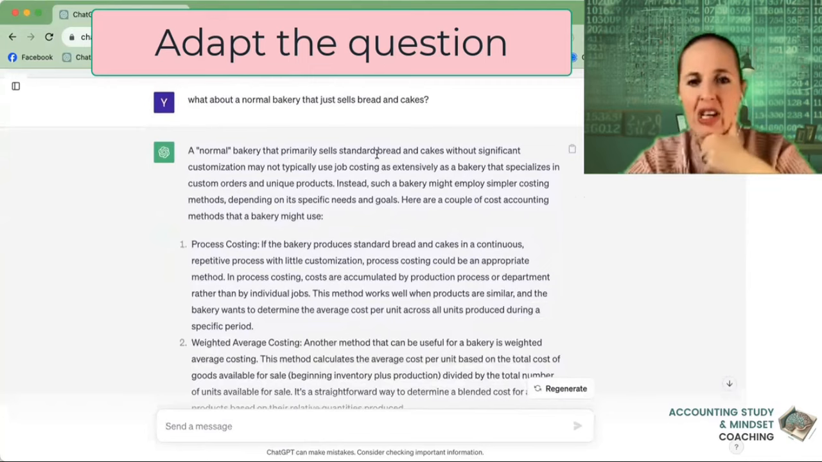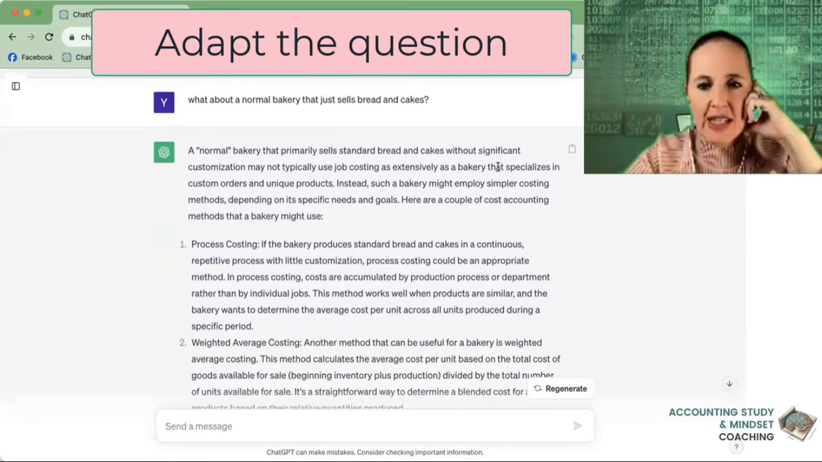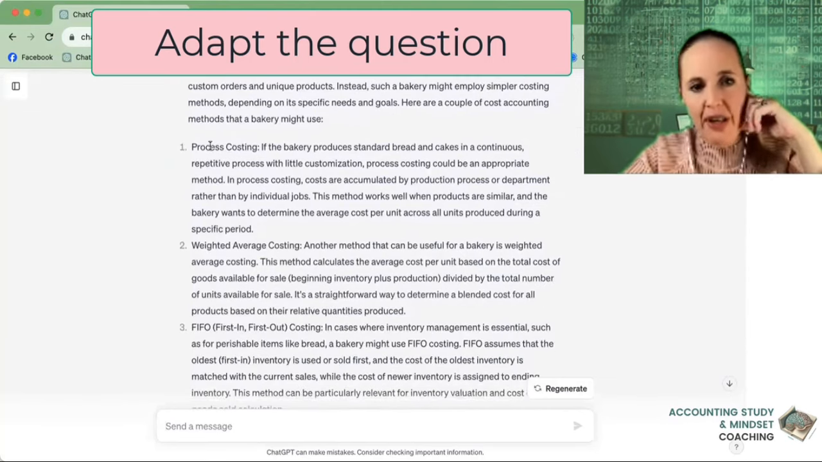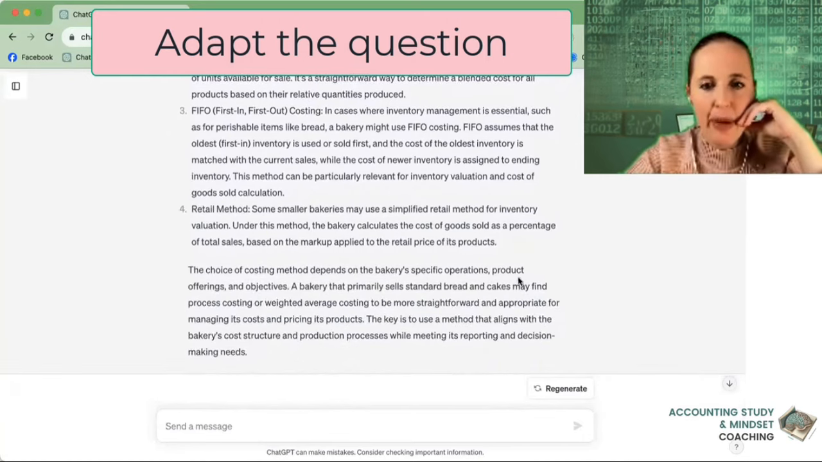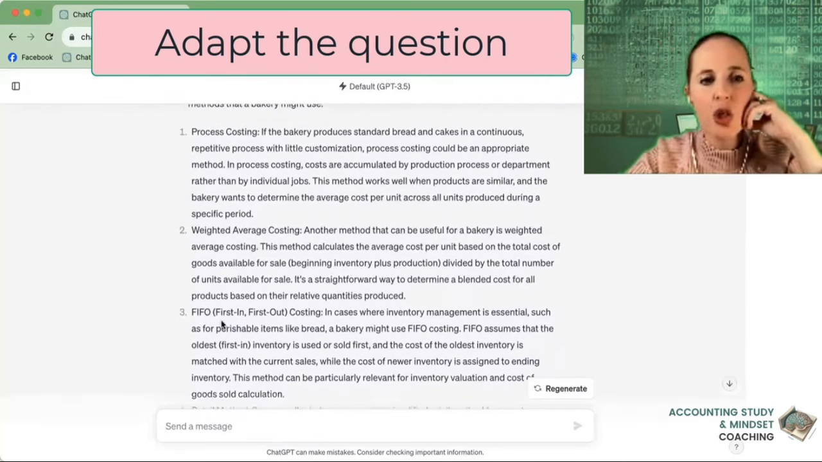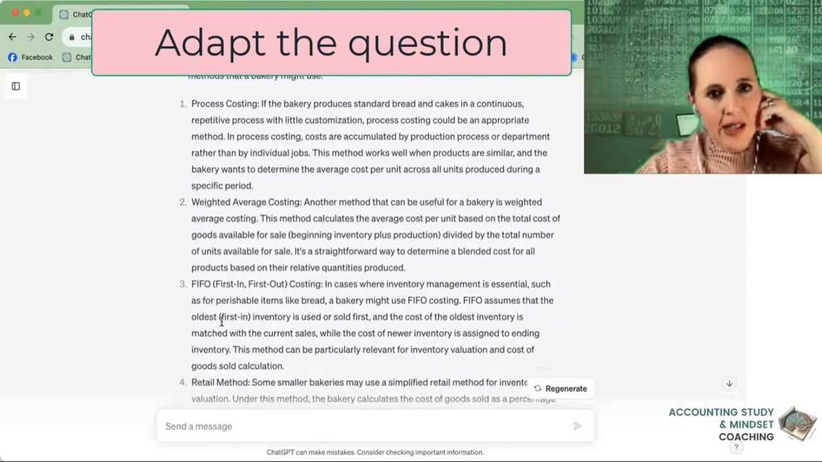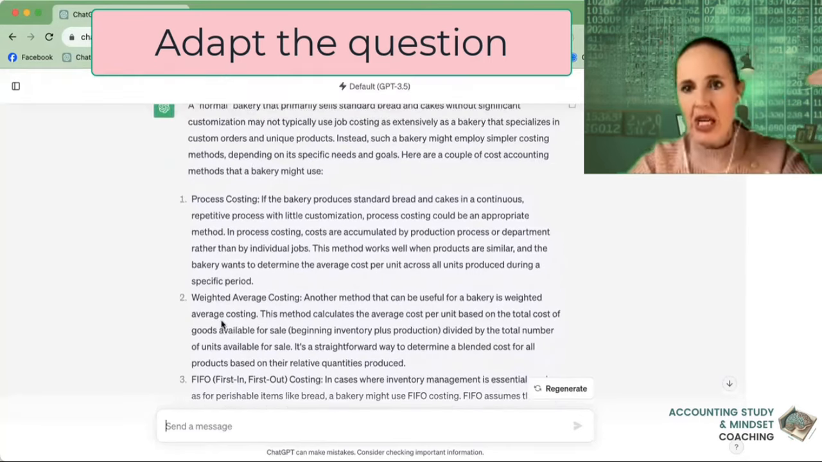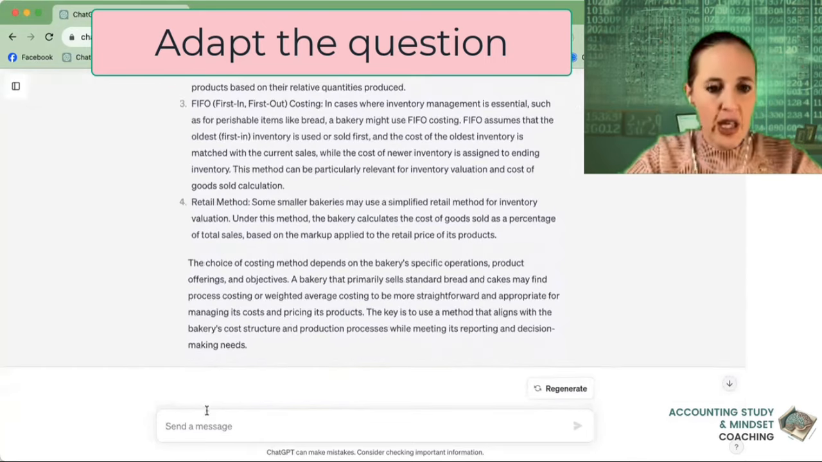A normal bakery that primarily sells standard bread and cakes without customization may not typically use job costing as extensively as a custom bakery. Instead, they may employ a simpler costing method depending on their specific needs. Here are a couple of cost accounting methods they may use: process costing, weighted average, first in, first out, retail method. It depends on the bakery's specific operations, product offerings, et cetera. So you can start to get a picture of what it is and what it isn't. And you can say, well, in this company, in that company, in this situation, in that situation, how does this actually work?